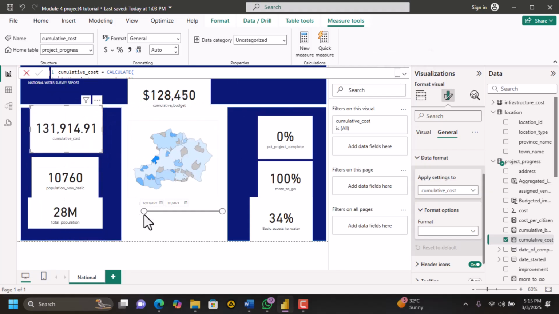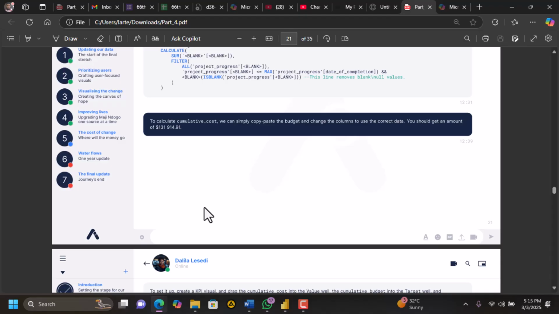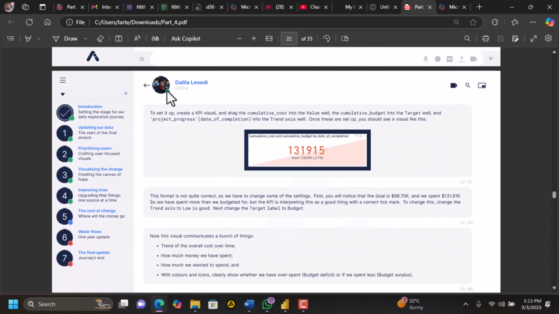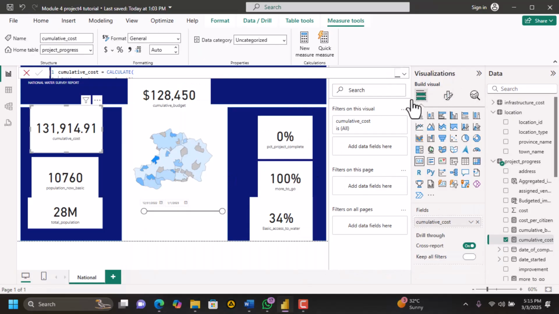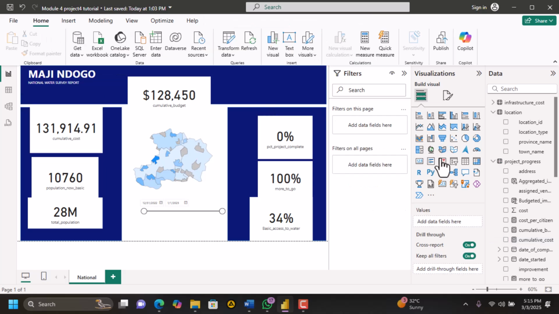To set it up, create a KPI visual and drag the cumulative cost into the value well. So let's create a KPI. So make sure that your visual is here. Make sure that you haven't selected anything here. And then look for KPI. I think this is KPI. So I select it.